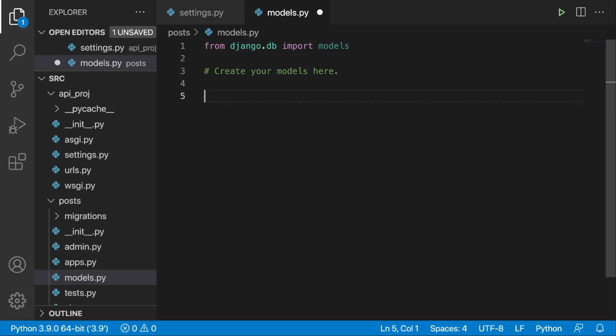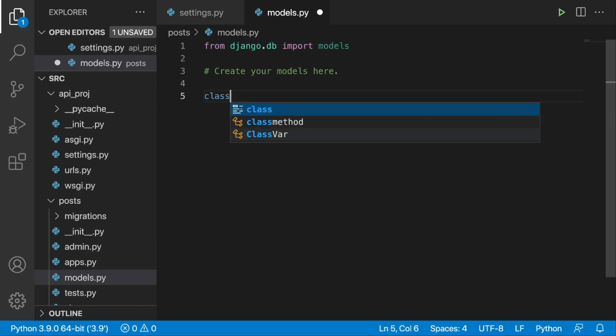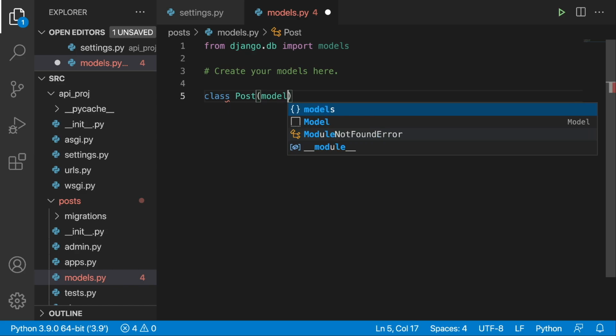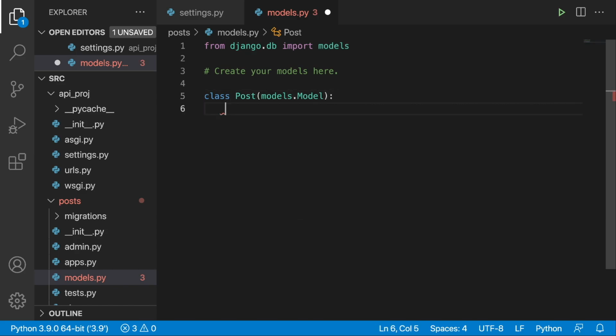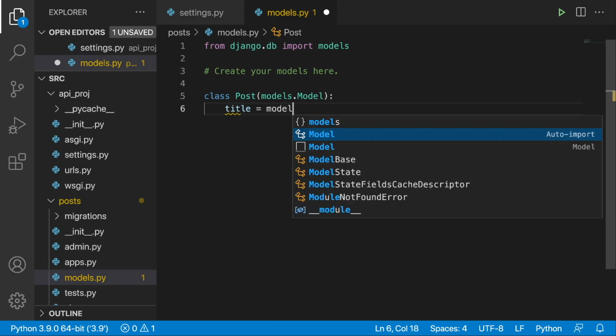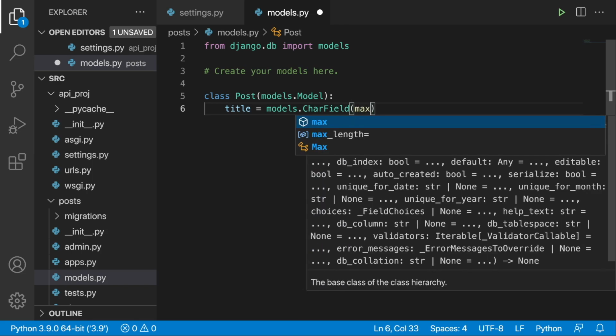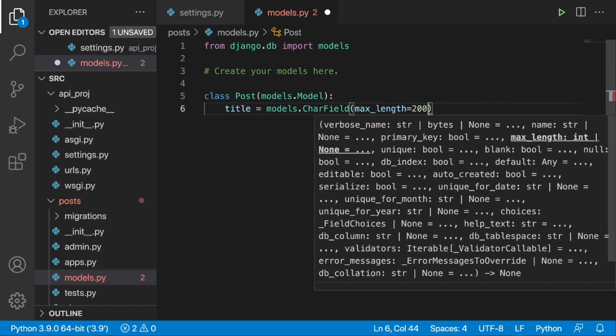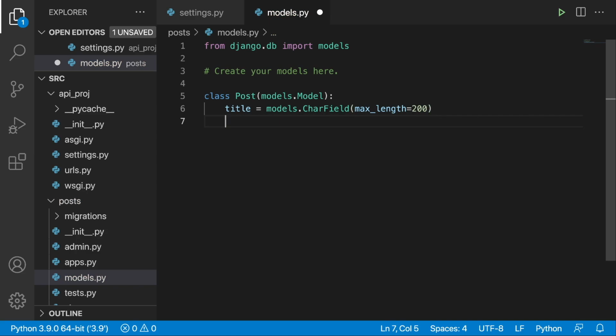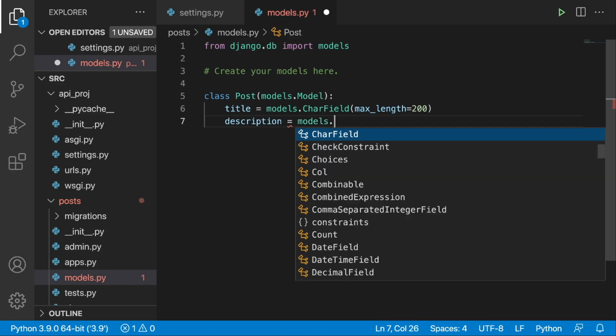Over here, we are going to define our Post class, which inherits from models.Model. Okay, and we are going to define four fields. The first one is going to be the title, and this is going to be a models.CharField with the max length of 200. All right, and then we will have the description, and this is going to be a models.TextField.